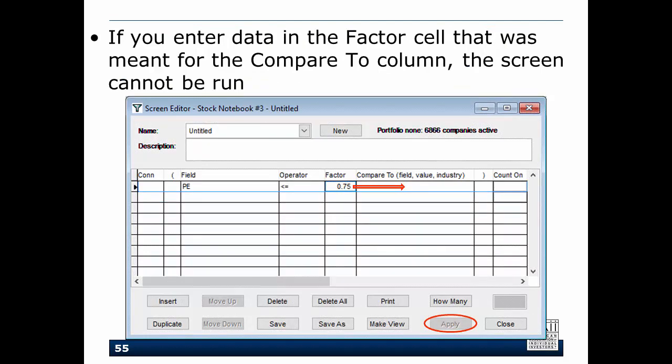Now, as I mentioned, from time to time, the factor column will trip up new users. That happens when you put something that you meant to put into the compare to field in the factor column. Let's say, for example, I only want companies who have a PE that's less than 15, and let's say I had put 15 in the factor column instead of the compare to. Whenever you have something in the factor column but not in the compare to, as you can see here, the apply button is grayed out. That means you can't run the screen because right now you have an invalid search criteria.